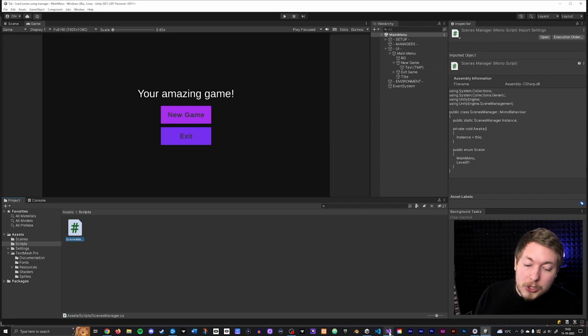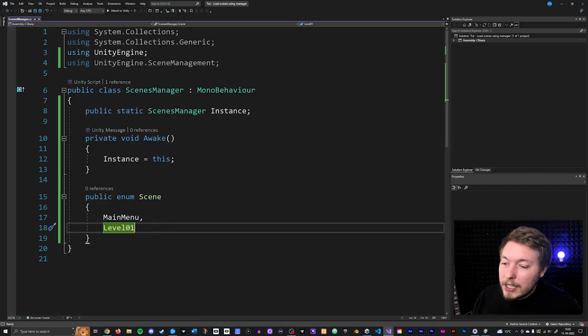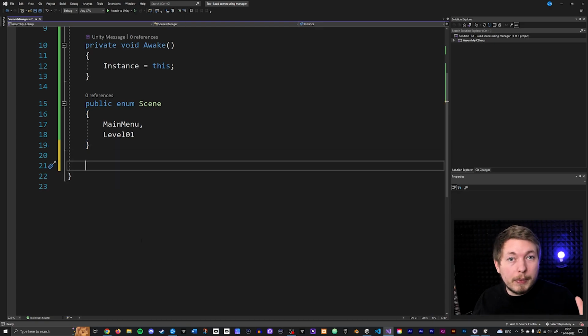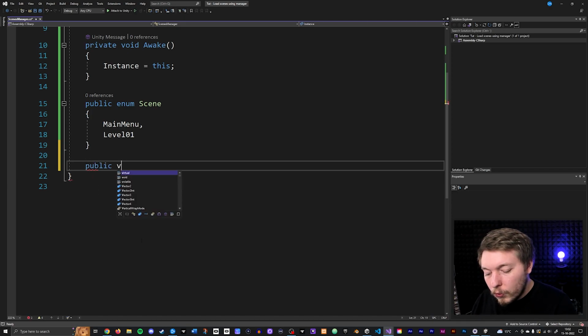Going back inside our scripts, I do want to start creating a couple of methods that can actually handle changing scenes inside my game here. The first thing I want to create is going to be a LoadScene method that simply loads up any kind of scene that I tell it to load up. So I'm going to create a public void, and I'm going to call this one LoadScene.